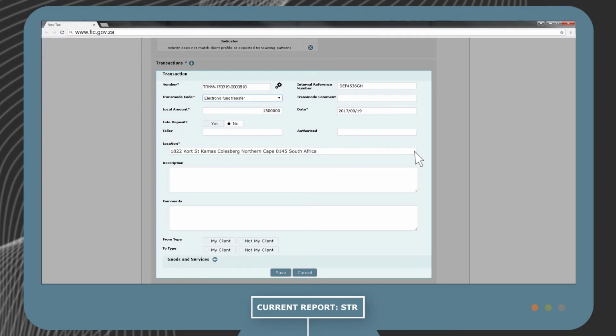Enter the full address, including the postal code. This is of critical importance to the FIC. If you have any further details regarding the transaction, this can be submitted in the description and comment fields.